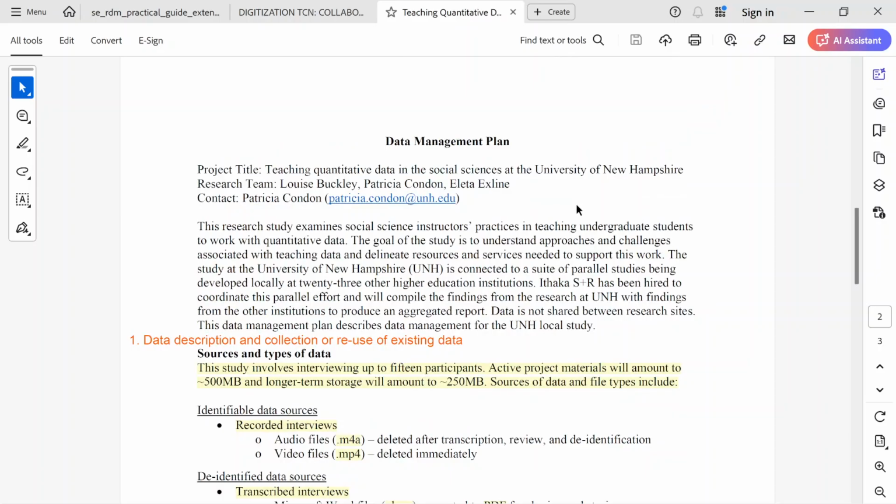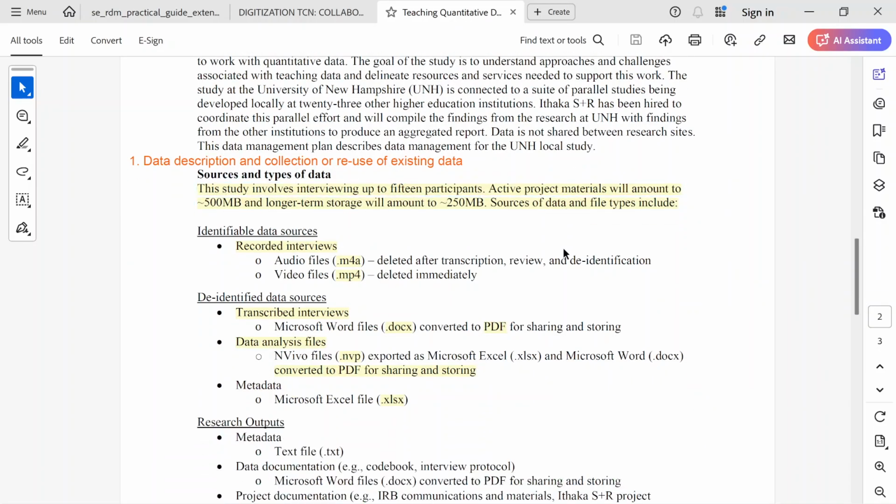For teaching quantitative data, they talked about interviewing up to 15 participants, and they mentioned the file types, file formats, and then all the project material will amount to this size. So these are all examples about information you can use to fill the first core requirement. On a related note, if you are reusing data from other sources, this is where you can talk about how the data provenance will be documented as well.